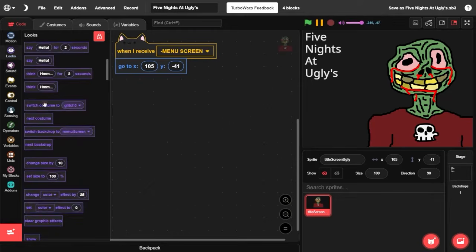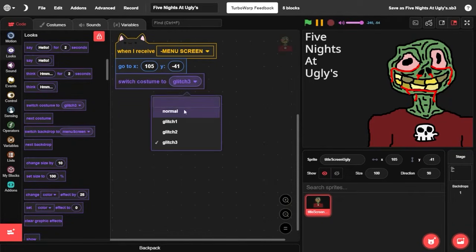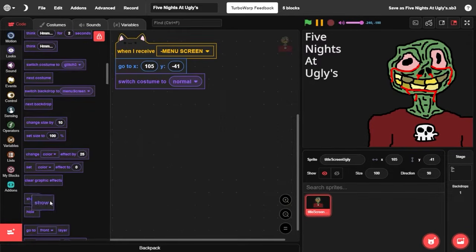We are obviously going to want to set the beginning costume, and we want our first costume to just be normal. Of course, we also want the sprite to show. So let's drag out a show so that our sprite can show. Now what we need to do is set up our glitching effect.